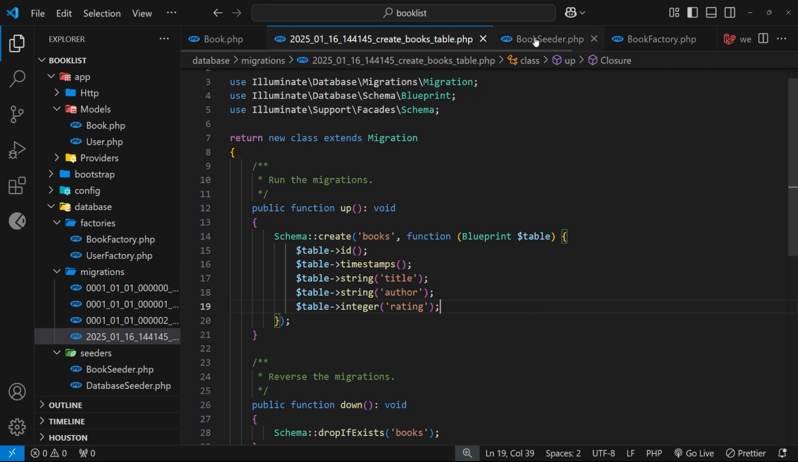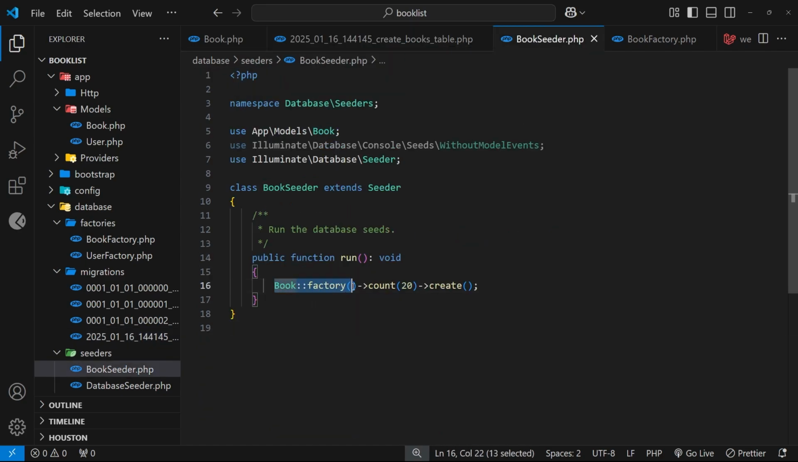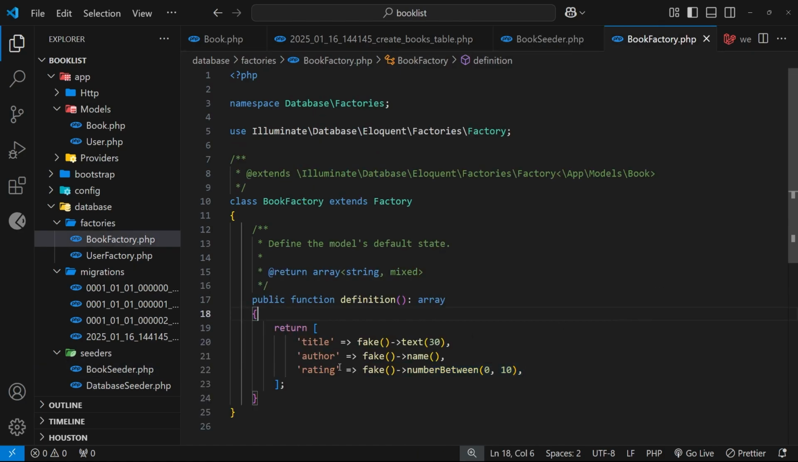And then inside the seeder file, you can see that we use a book factory to seed 20 book records. Now, inside that book factory, you'll notice that I'm using the fake API to make some fake values for each one of those book fields.